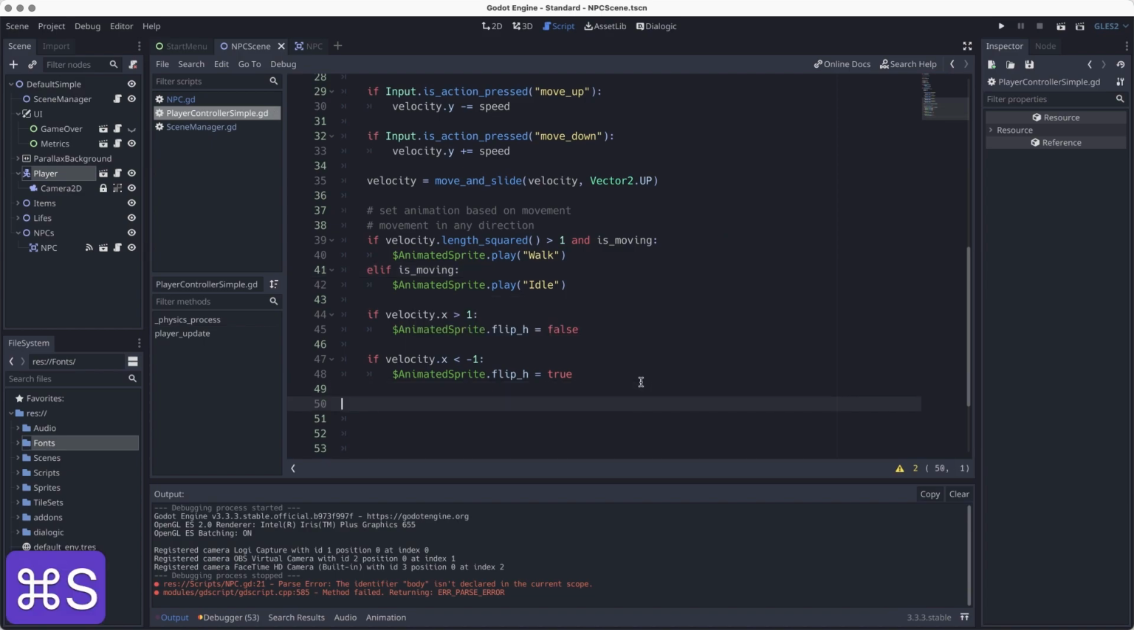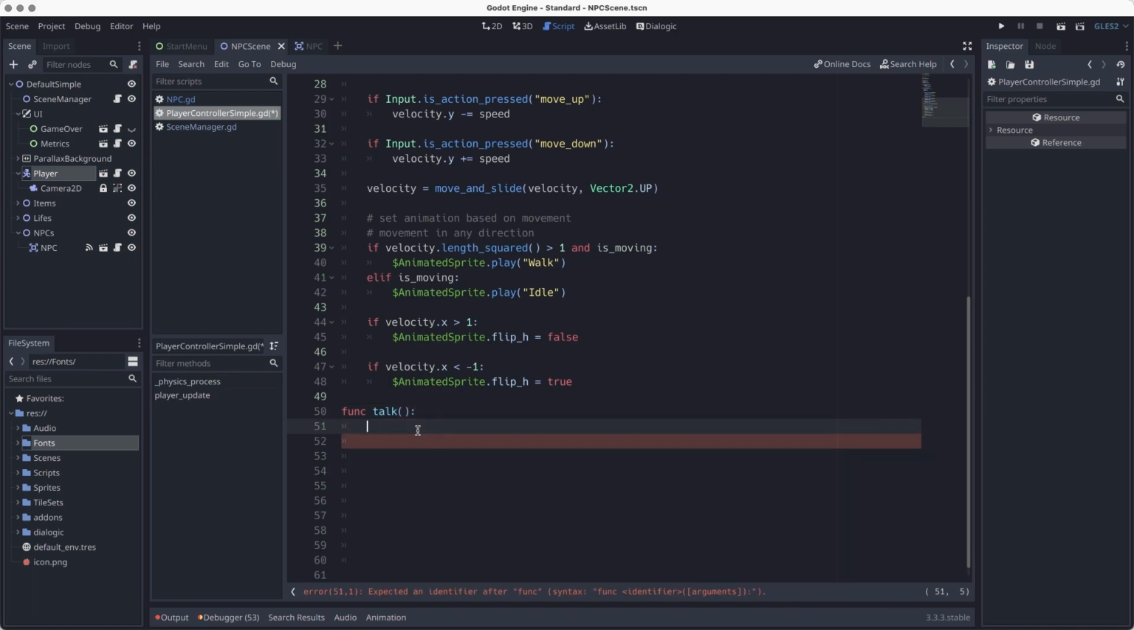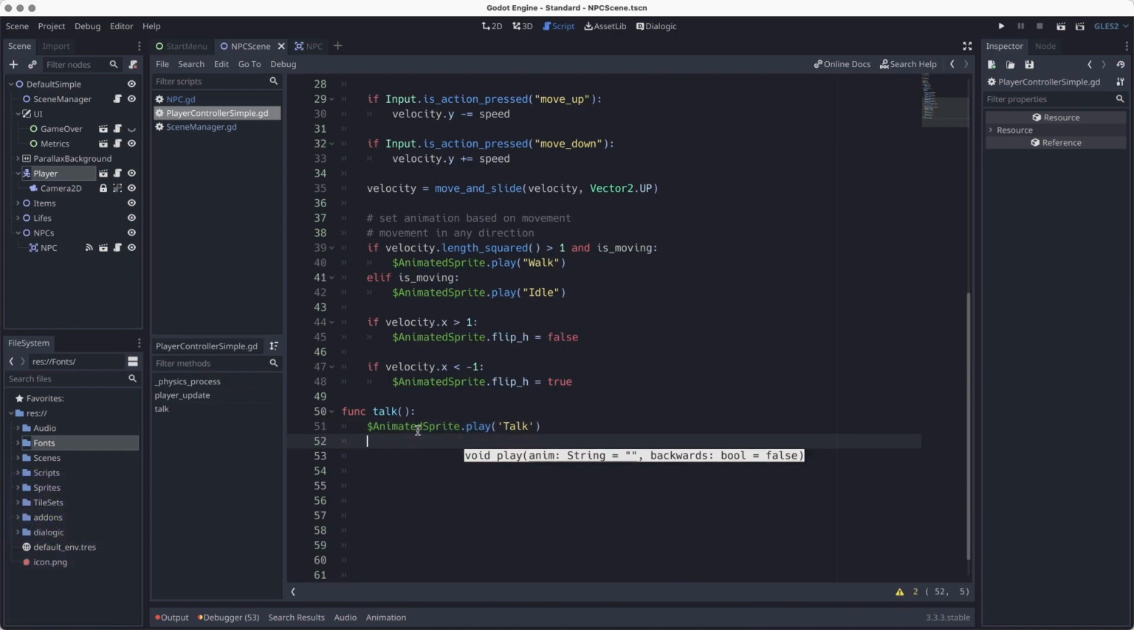So let's add a new function in the player controller simple. You could add this into the regular player controller as well if you're using a platformer scene. So we'll say function talk, and we'll say animated sprite dot play talk. And I don't know if I added this animation already, so we'll take a look, and then we'll just say is moving equals false.